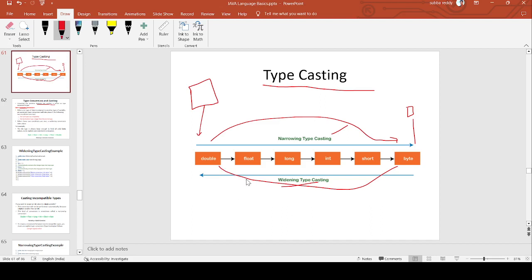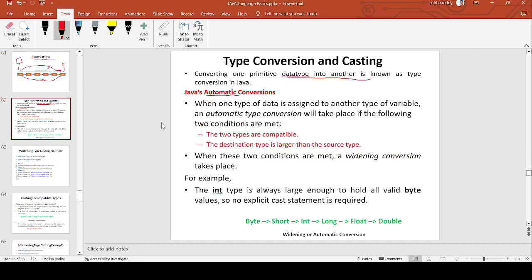The Java compiler will automatically convert this type of conversion, whereas from a larger data type to a smaller data type it is not possible. The programmer has to do these things manually. When one type of data is assigned to another type of variable, an automatic type conversion will take place. For this to take place, there are two rules. The first rule is both data types must be compatible with each other, and the other one is the target type must be larger than the source type.